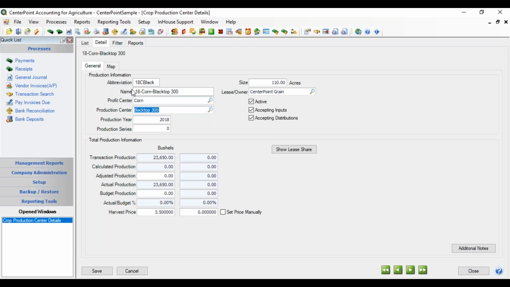So we've made an abbreviation, we have a name, and in this particular case, there's only one production for corn, and so the series remains at 0. If you were having a crop production center detail that represented hay, then you might have these same details, but the first one would be production series 1, the next one would be production series 2, and perhaps another one being 3, with all the other same details.